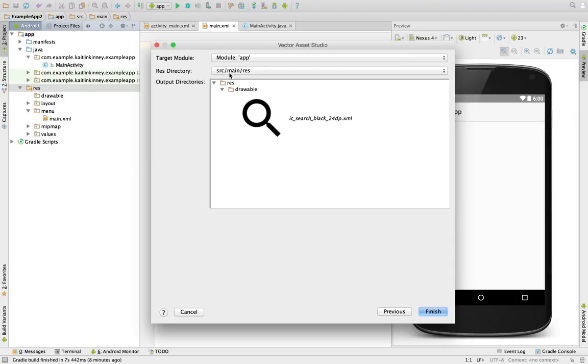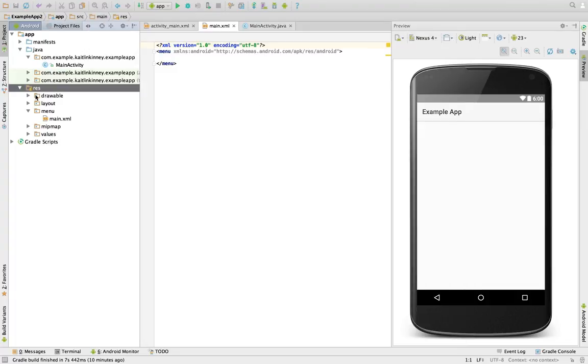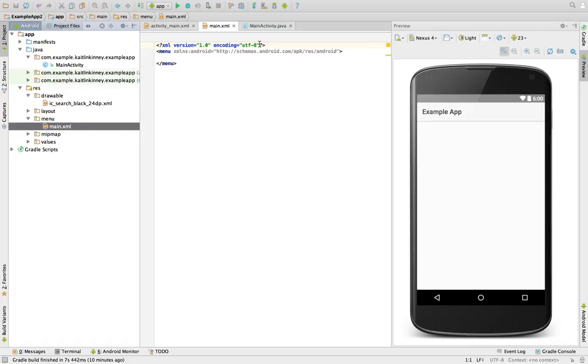And this is going to tell you where it's depositing the file. It's going to store all of your imported material design icons in the drawable file, just so you know where those are located later. So that's all right. Go ahead and click Finish. So you'll see it has now added our search icon to the drawable folder. So this is where it's important that we created that menu resource directory and the menu and the main.xml file.